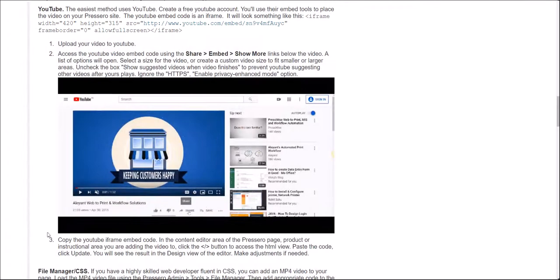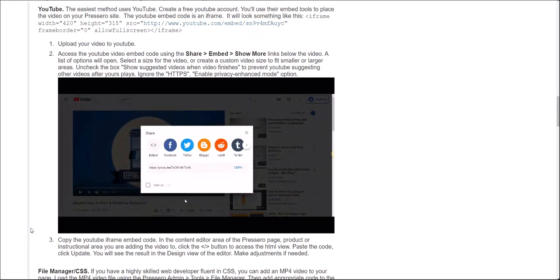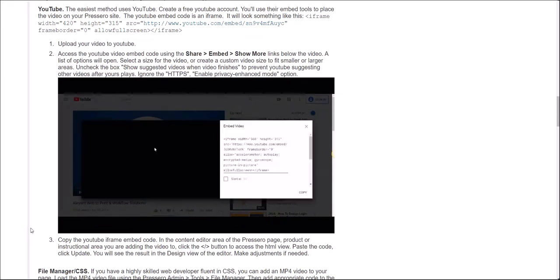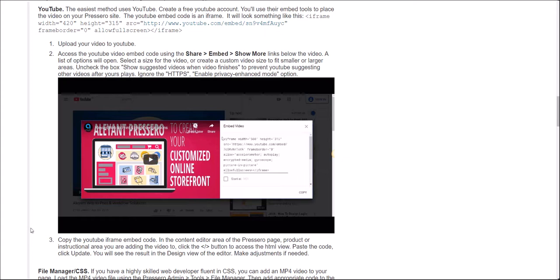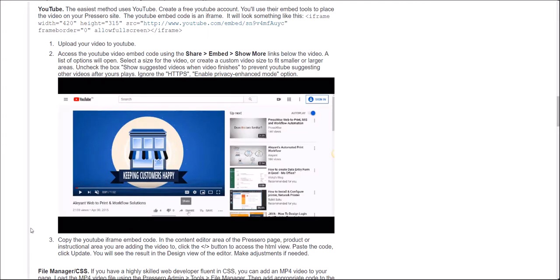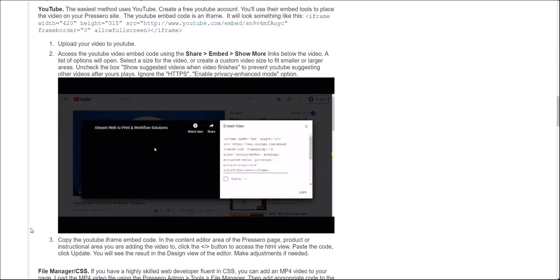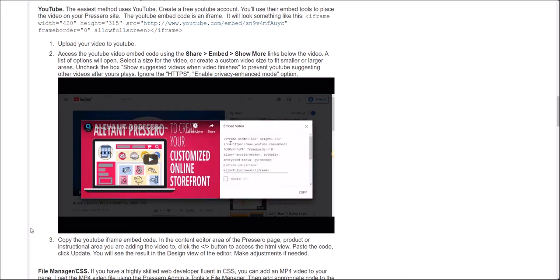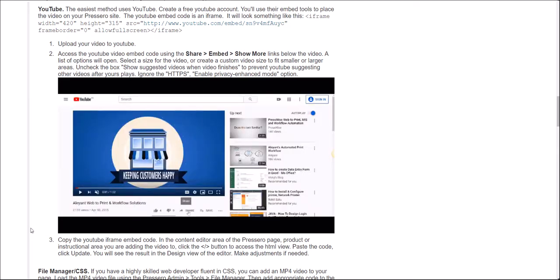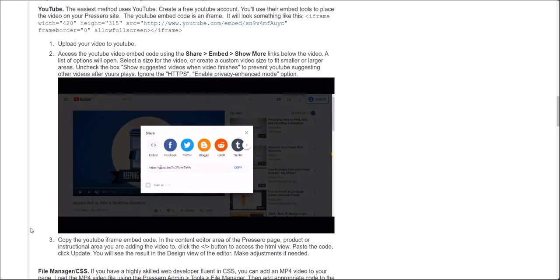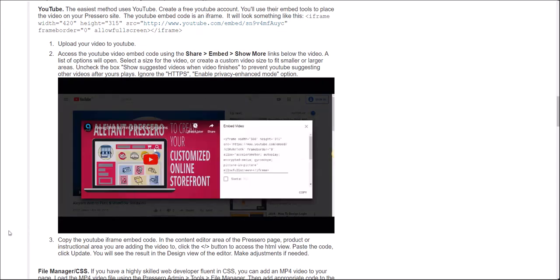Access the YouTube video embed code using the Share, Embed, and Show More links below the video. A list of options will open. Select a size for the video or create a custom video size to fit smaller or larger areas. Uncheck the box Show Suggested Videos when video finishes to prevent YouTube suggesting other videos after yours plays. Copy the YouTube iframe embed code.